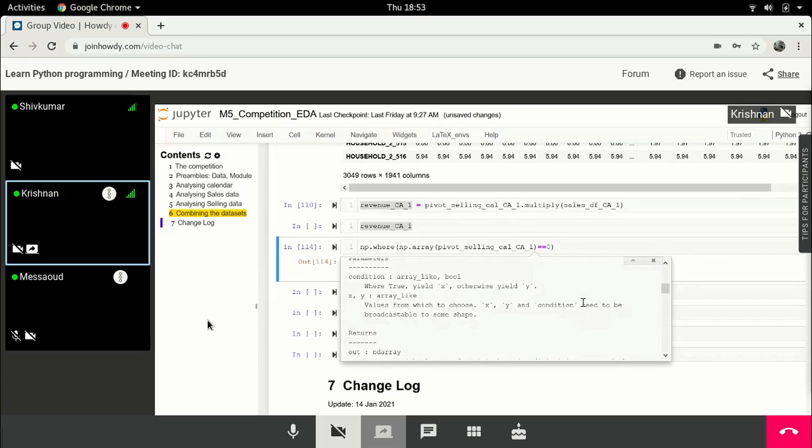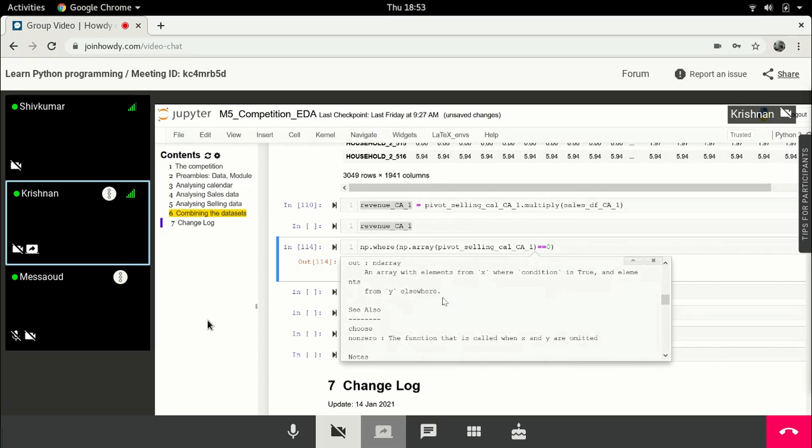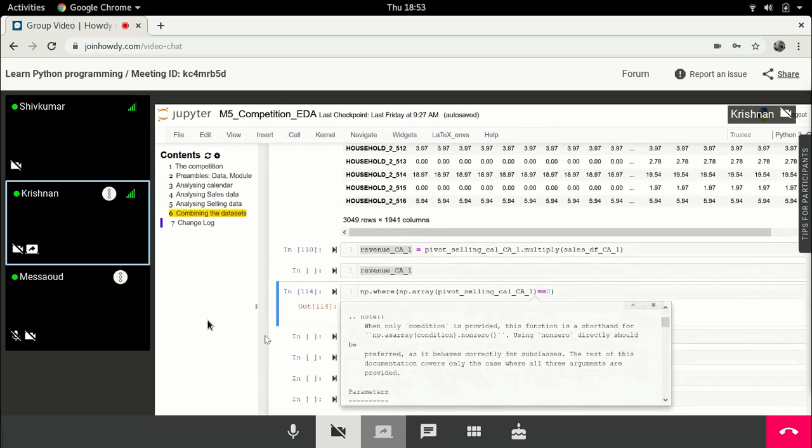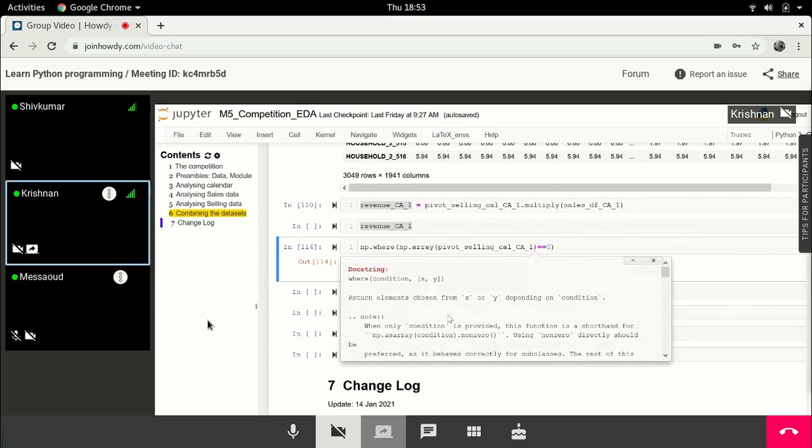Where X is equal to 0. Parameters, returns, out. Usually when you give X and Y, if in an np.array the condition is true in different places, it will choose from that. When we don't give anything, it just returns an n-dimensional array from X where the condition is true and the elements from Y elsewhere. Because we are not giving X and Y, what does it do? I will just check.